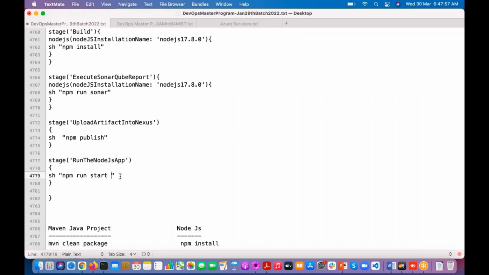So now I want to run this application. I want to run this command in the background. What we are going to do? We are going to use the ampersand symbol. If you want to run that in the background, we are going to use the ampersand symbol. Okay. So let's take this one.